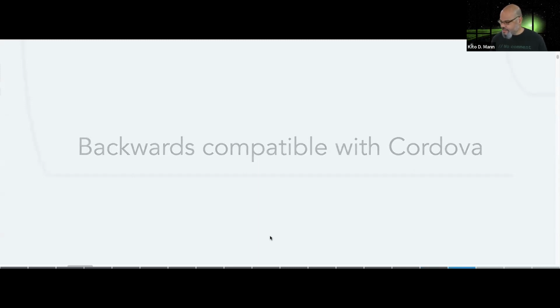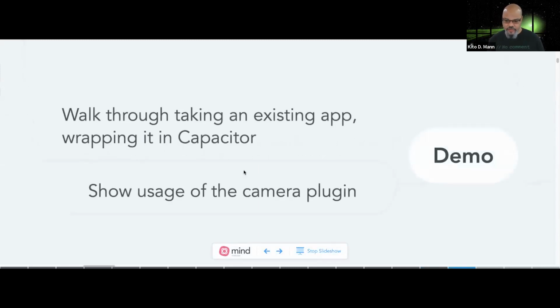Okay, so that's basically the story. Now let's do a quick demo. What I'm going to do is take an existing application that knows nothing about Capacitor and then turn it into a Capacitor app. And what's amazing is how quickly you can do this. Of course, you probably wouldn't ship it after 20 minutes, but at least you can get the idea.